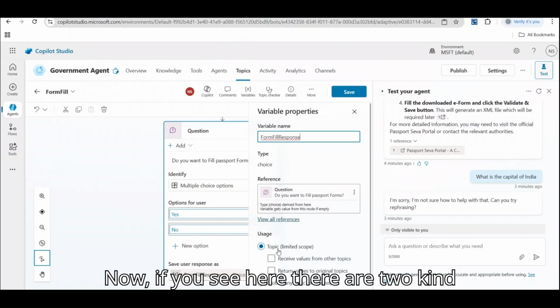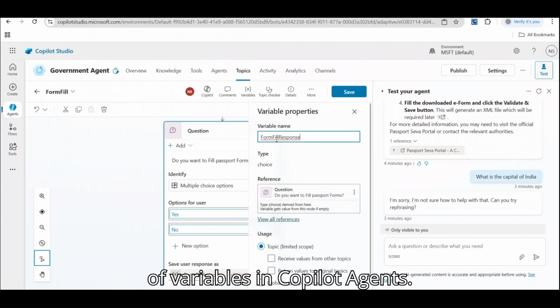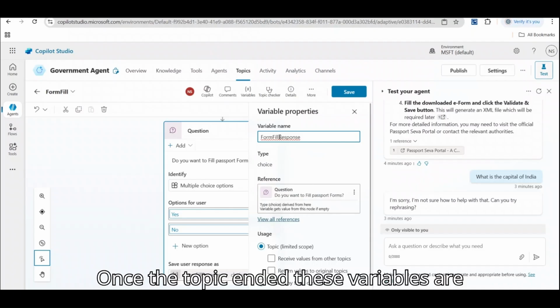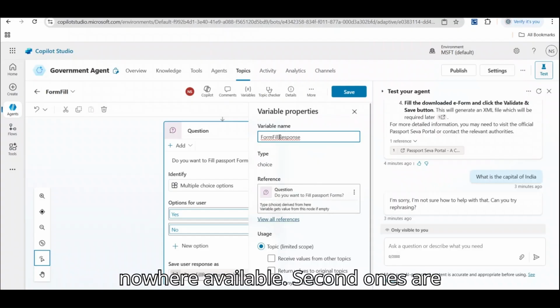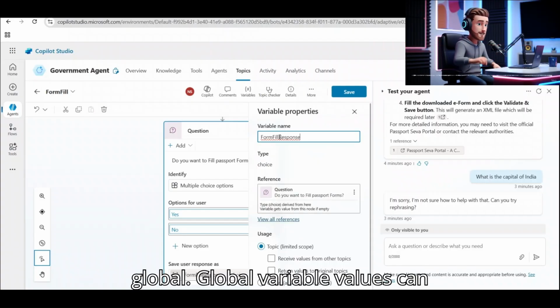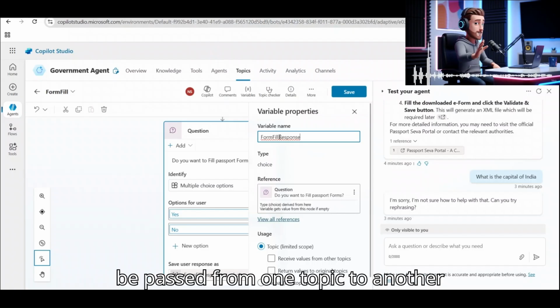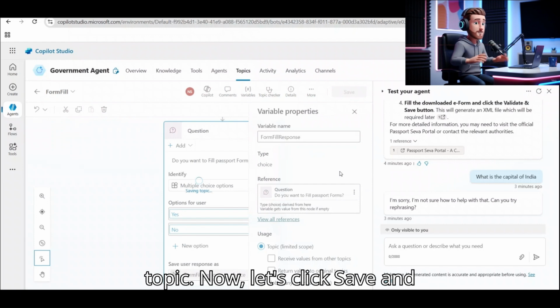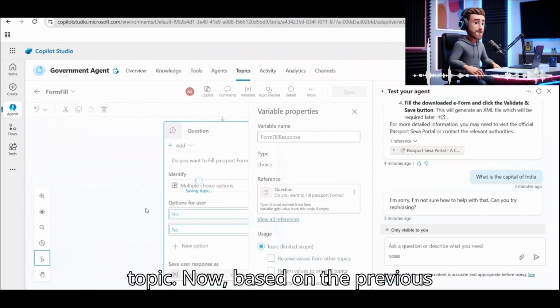Now, if you see here, there are two kinds of variables in Copilot agents. The first one is topic scoped, meaning their scope is only limited to that topic, and once the topic ends, these variables are nowhere available. The second ones are global. Global variable values can be passed from one topic to another topic. Now, let's click Save and move forward to configure our current topic.